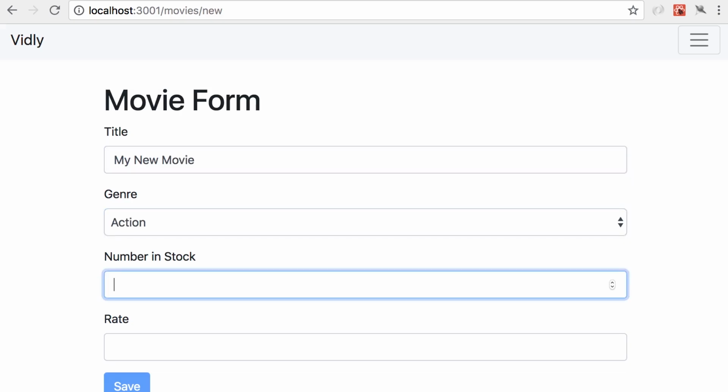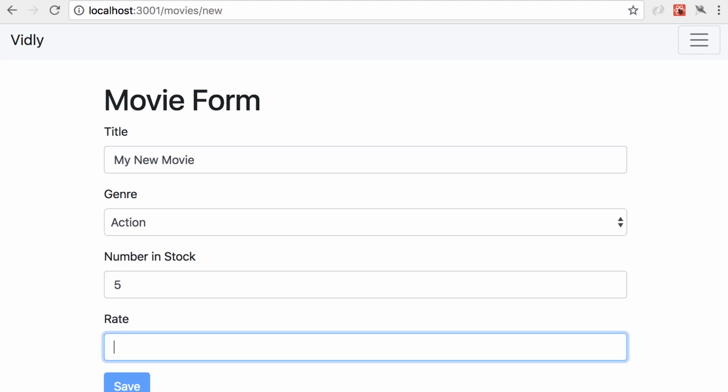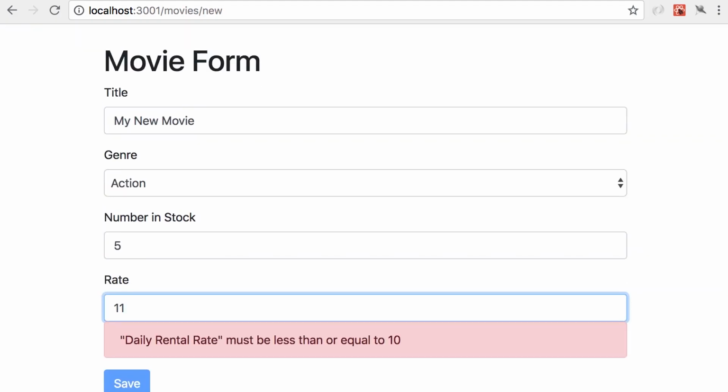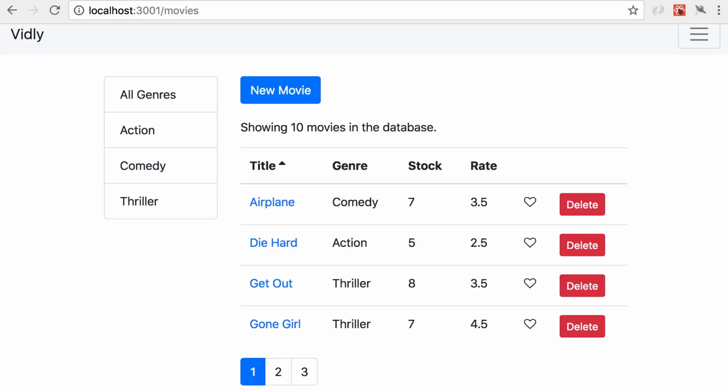We can fill out the form, add a new movie like my new movie. Set the genre, number in stock, which should be a number between 0 and 100. So if I put in -1, it's going to complain. So let's set this to 5. And rate, which should be a number between 0 and 10. So if I type in 11, once again, we're going to see a validation error. So let's set the rate to 2.5, press enter, we save the changes.